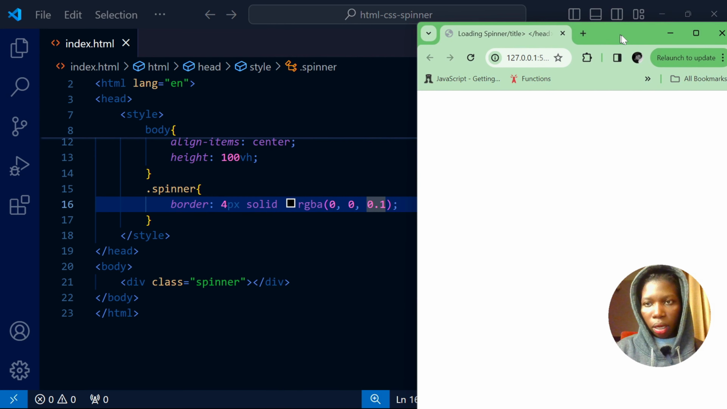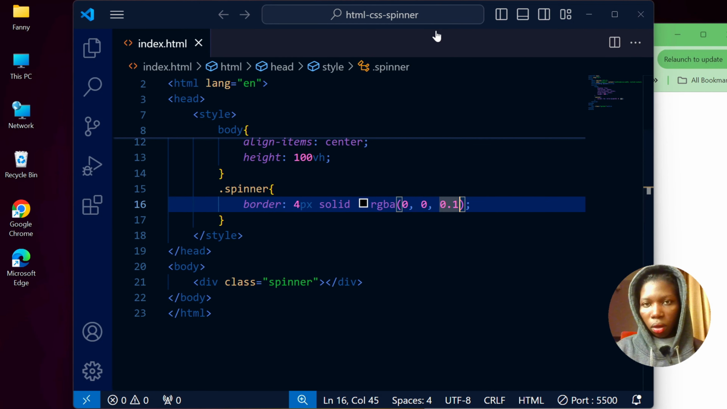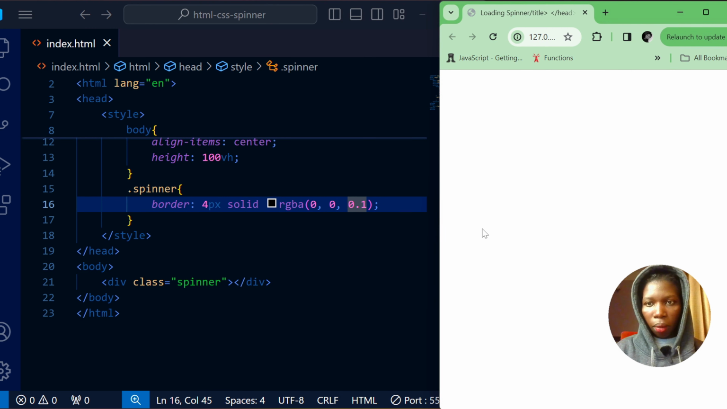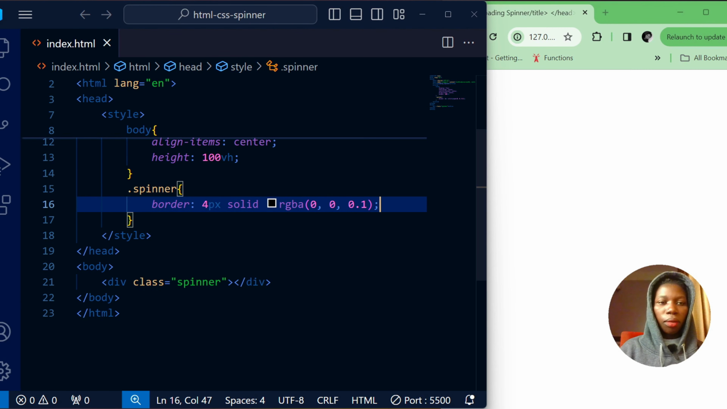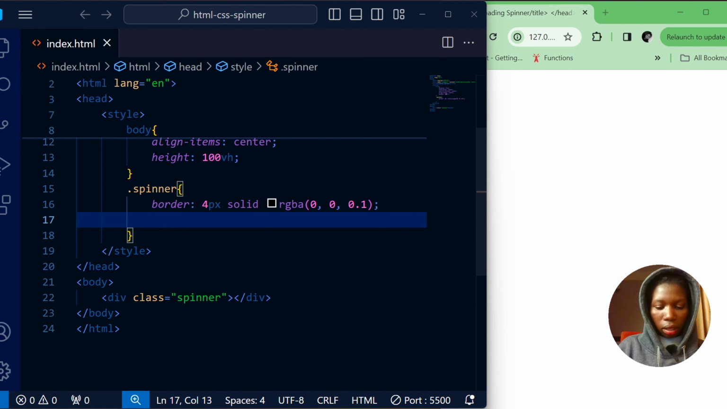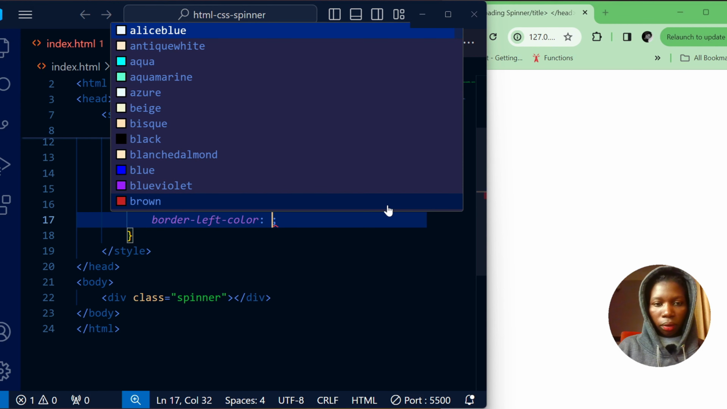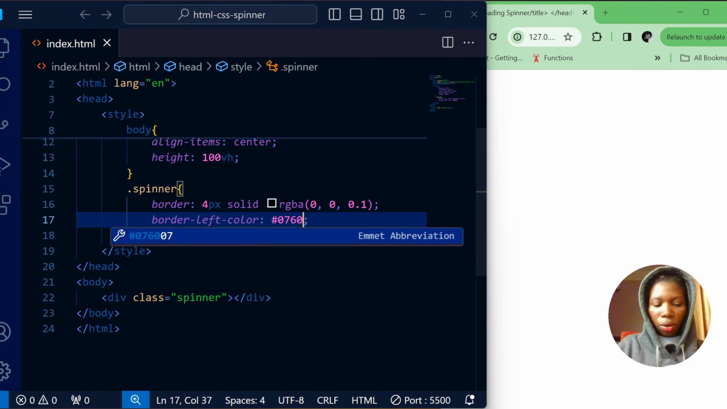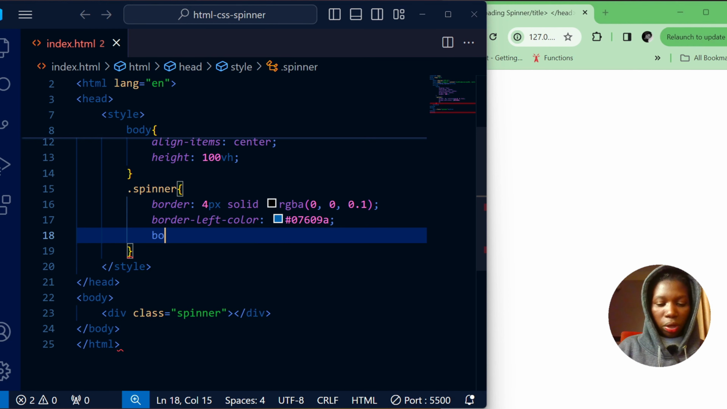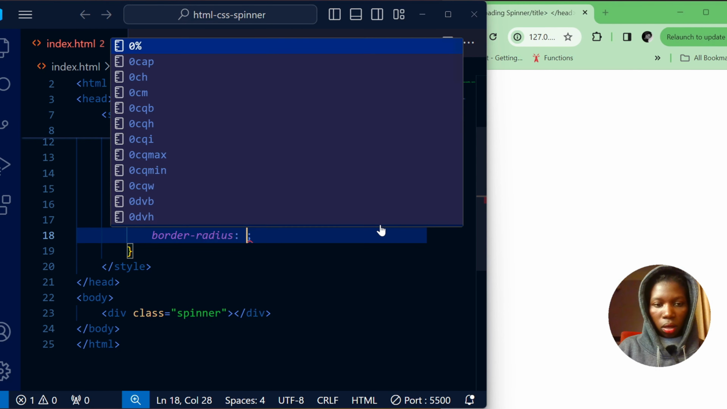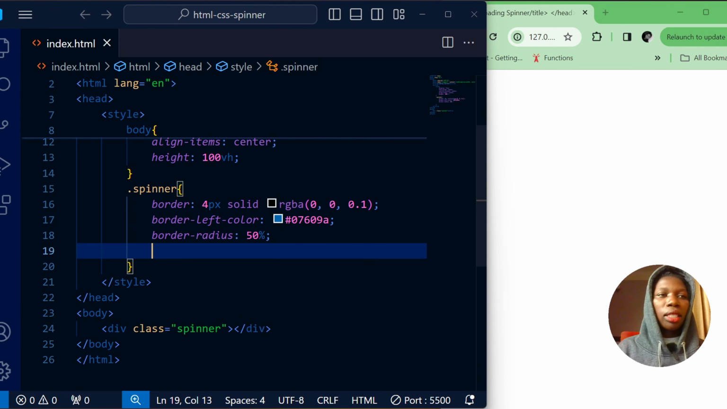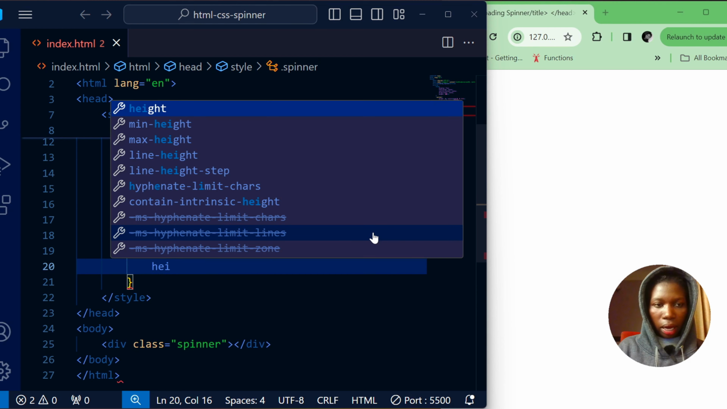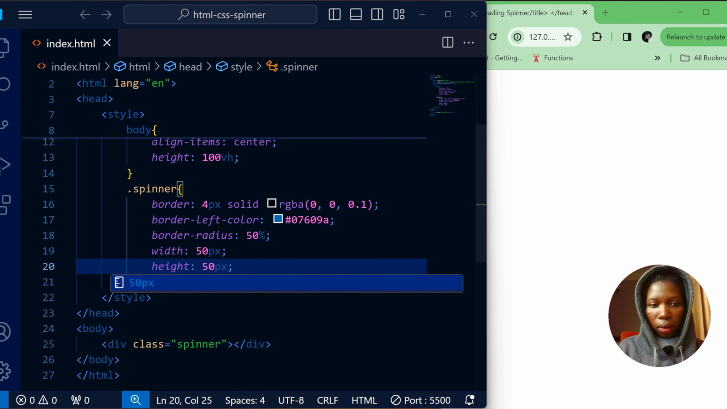I hope this is visible enough. Let me reduce this. I hope this is fine. All right, then next is we are going to do border left color. Let's give it a color that is bluish, 07609A. Then let's give it a border radius of 50%. And then let's give it a width of 50 pixels, and also a height of 50 pixels.